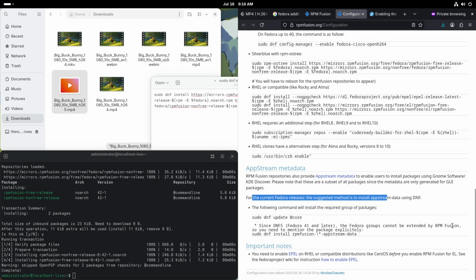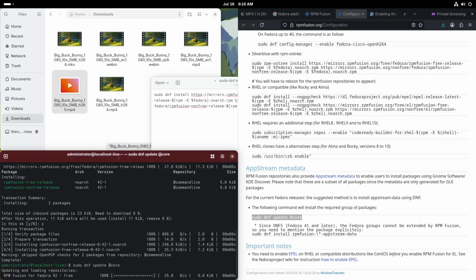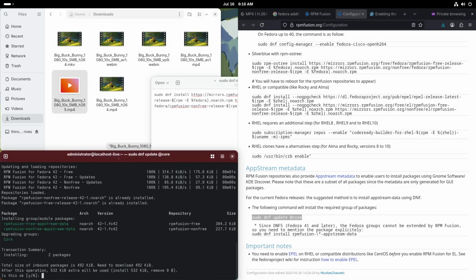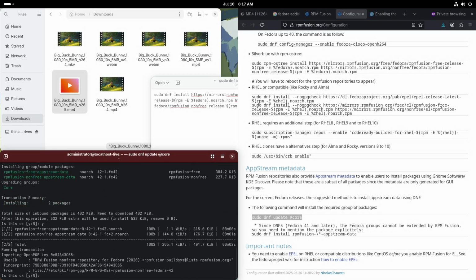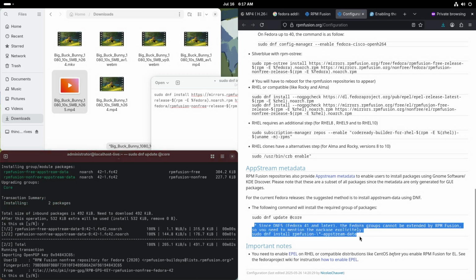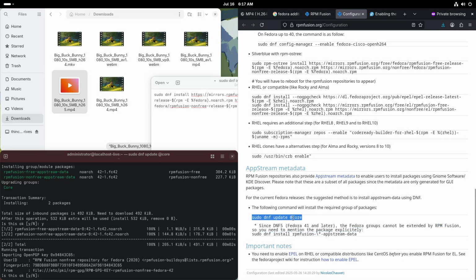The Fedora groups cannot be extended by RPM Fusion, so you need to mention the package explicitly. I'm not sure how to read these things. So it's installing the -data binary packages from RPM Fusion. So this is okay. It means that this text is wrong, at least for Fedora 42. There's no need to additionally run this command line if you run this command line. If you run sudo dnf update @core, that's going to do this automatically: install the rpmfusion-*-appstream-data RPM packages.